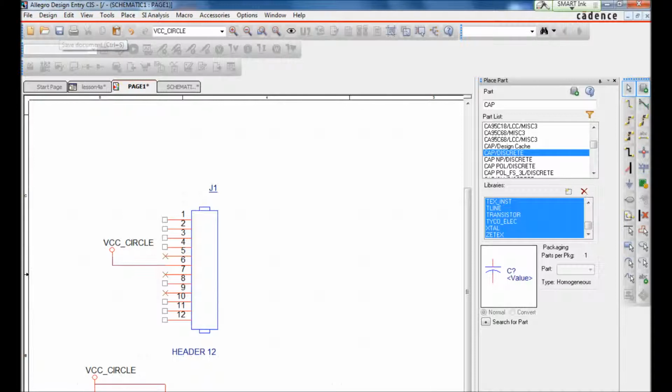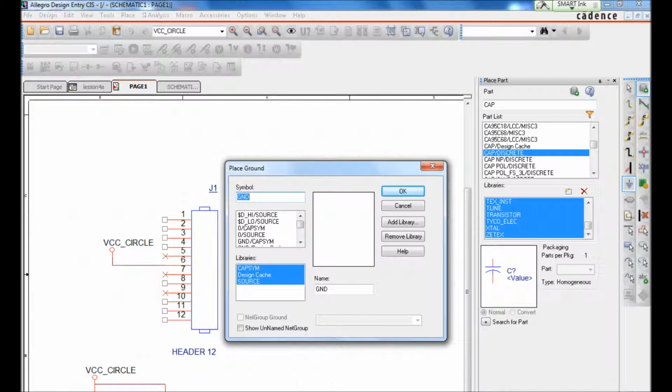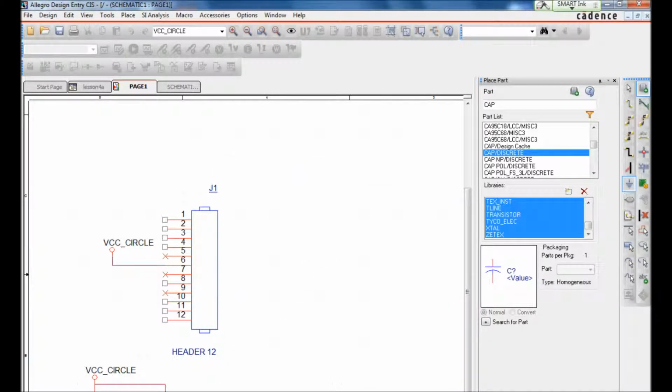The next thing I'm going to do is add ground. So here's the ground symbol here. Again, we'll see ground cap sim. This one, I'm going to use it. We'll place that right there. And then another ground on pin 8. And again, I'm going to drag it out a little bit so they're not bunched up there. There we go.